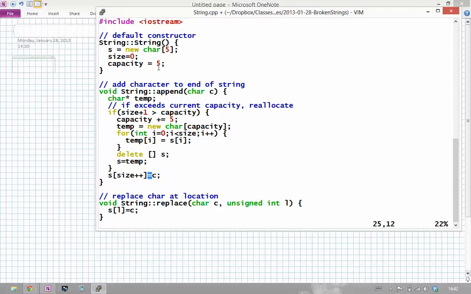By the time I get here, either I've grown the array to accommodate the new character, or I didn't need to grow the array in the first place, in which case it can accommodate the character. And then I increment size. Have you guys seen this before? So s size plus plus.